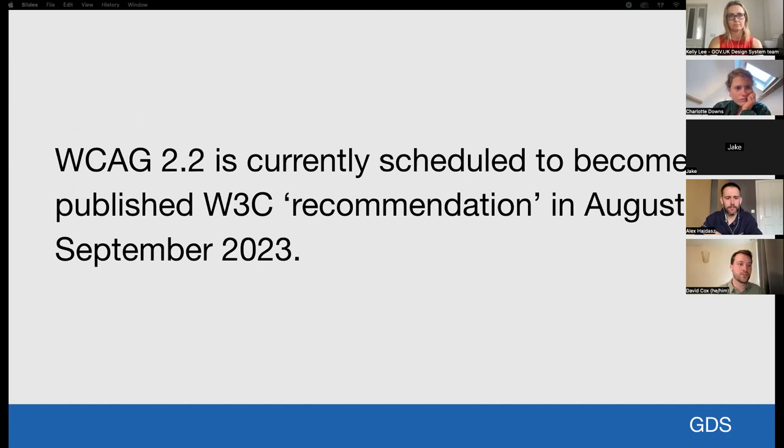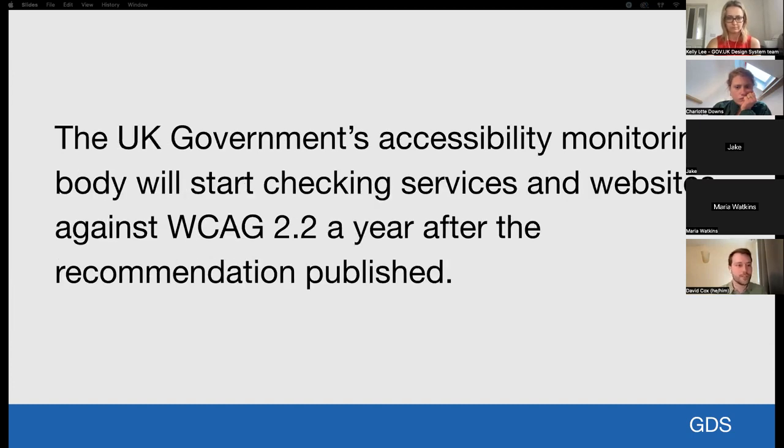Yeah, so right now WCAG 2.2 is scheduled to become a published W3C recommendation in August or September, potentially on the 4th of August, but that is not guaranteed. So it is a bit of a moving date, but maybe it won't move this time, who knows? But yeah, the UK government's accessibility monitoring body, since this is targeted at people within the UK government but also the general public as well. So any service teams in the UK government that own services or websites, note that the monitoring body will start checking those services and websites against WCAG 2.2 a year after the recommendation is published. So if it goes in August, that would be August 2024.